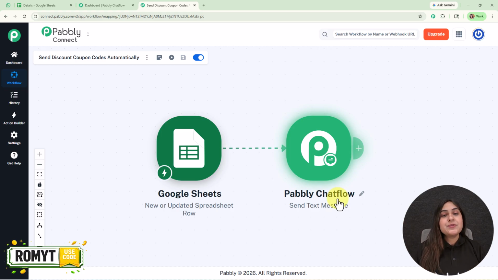Here I'm going to use Pabbly Chatflow to send the automated WhatsApp messages, but if you want, you can use other WhatsApp communication platforms as well, such as Vati, Interact, WhatsApp by SNC or WhatsApp Cloud API. Alright, so in this tutorial, we are going to learn step by step how you can set up this entire automation for your business.